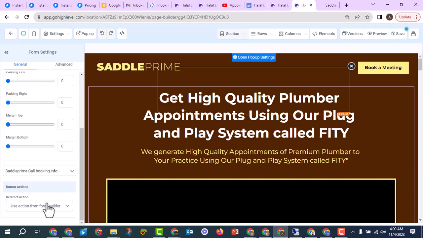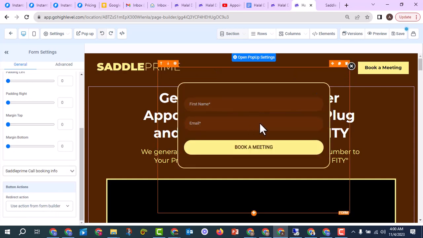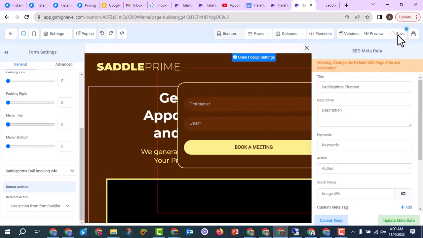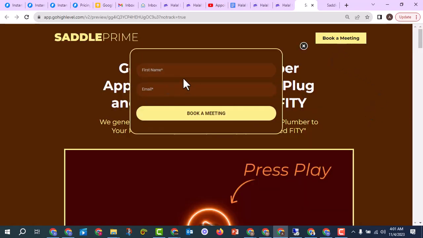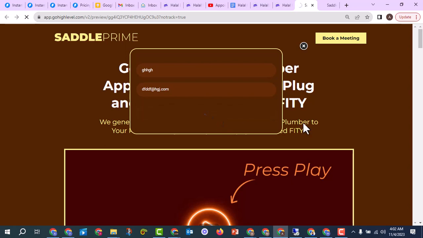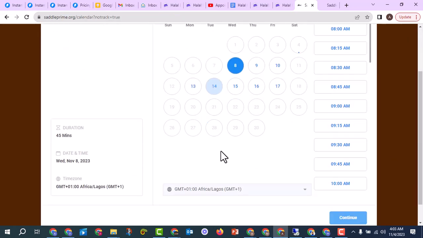When you click it, you can see it has shown here. So you just save. It has saved. So you can preview it and let's see. So this is it now. Let me click on book a meeting now. You can see the pop-up was shown. The person will enter the name and the email address. Book a meeting. So everything is working fine now.